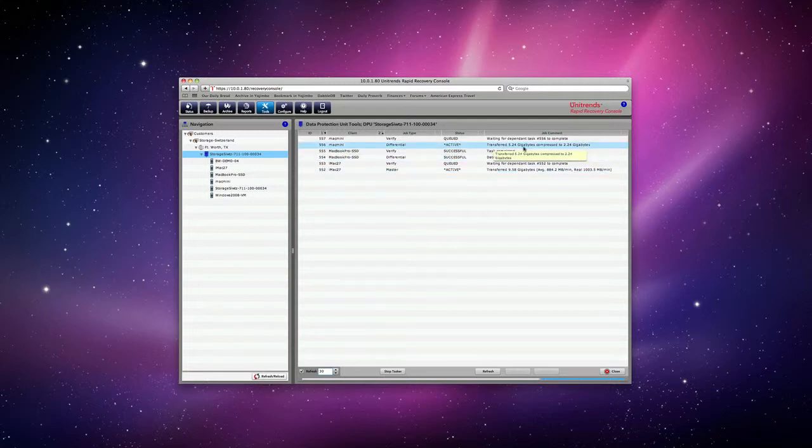We're now transferring this backup job, and this one, like I said, is a full backup, so this one's going to take a while. We'll just keep tuning in throughout the day and give you updates as we go along.